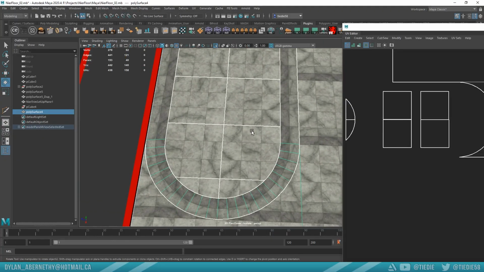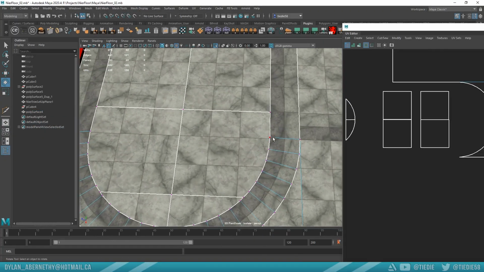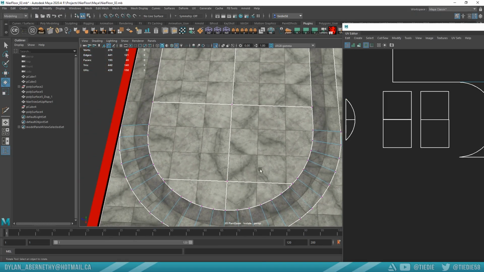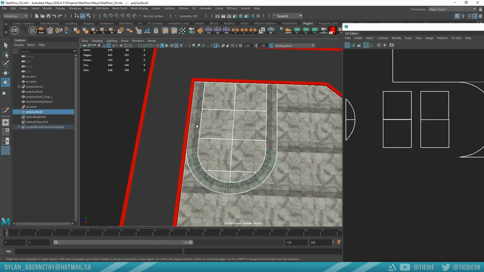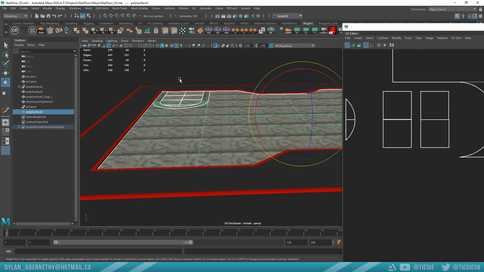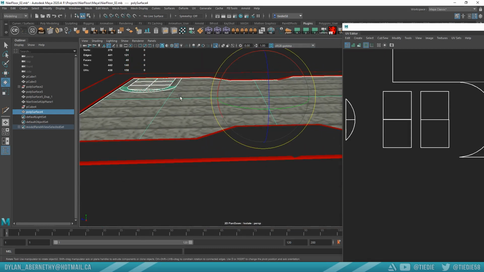For those of you wondering about the whole N-gon situation, like, this face has so many sides, right? It has like 10 sides or whatever. We don't need to worry about that. It should actually be totally fine. If we import this into a game engine, it's going to automatically triangulate it. And this entire surface is completely flat.